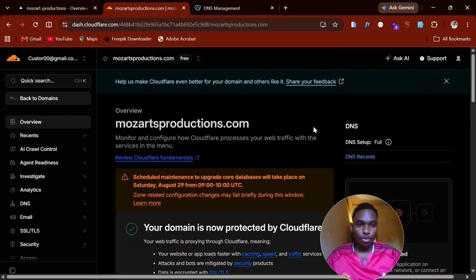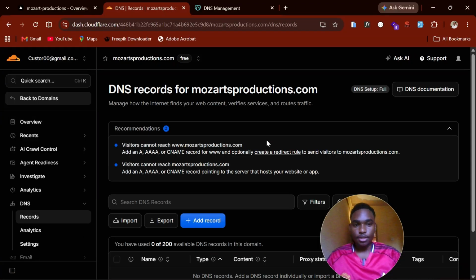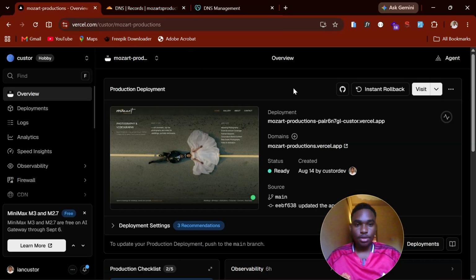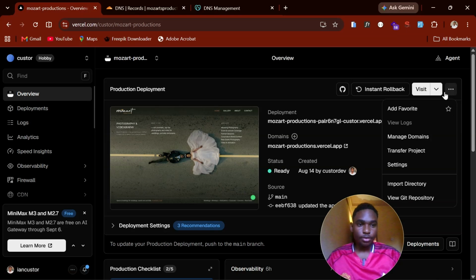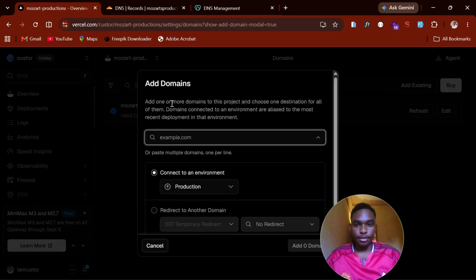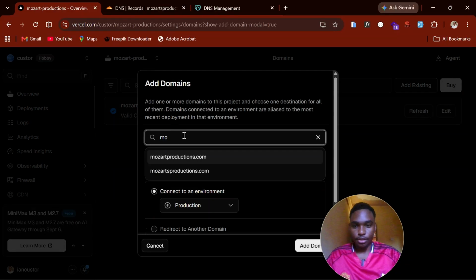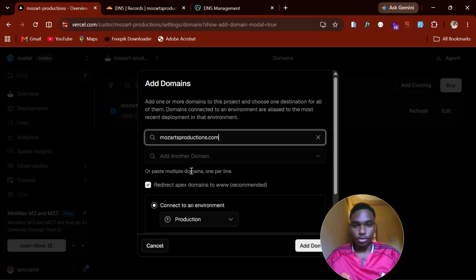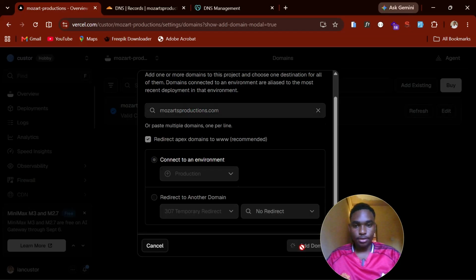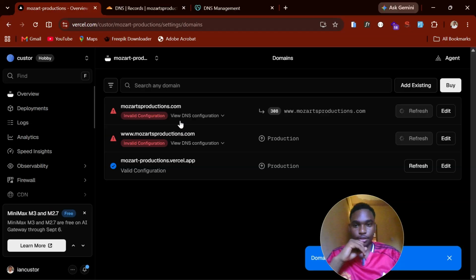So let us just connect our domain to where we hosted, and just come here to DNS records. When you go back to Vercel, you can see that the application is still on Vercel. When we go here, manage domains, you can just come and add existing one. So we can just say Mozart. It's mozartsproductions.com. If we go back and just say add, the domain is added.